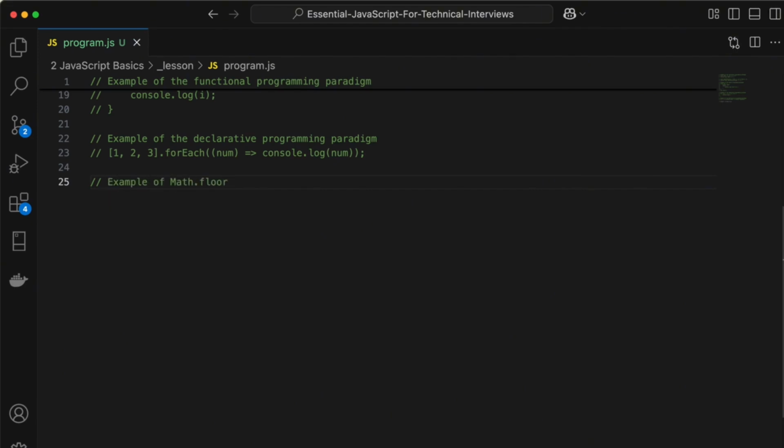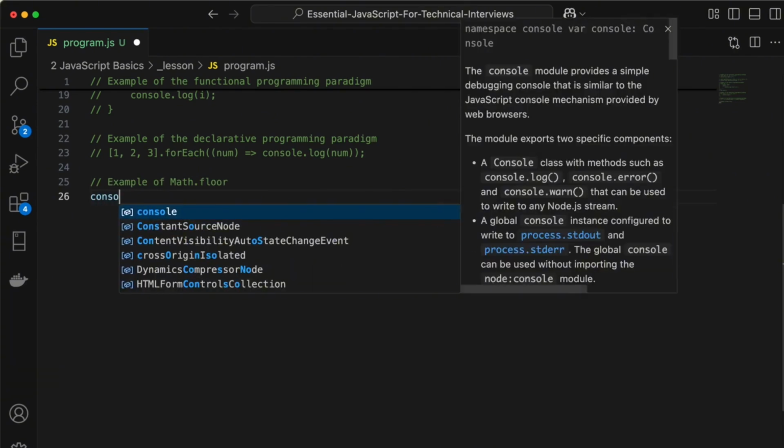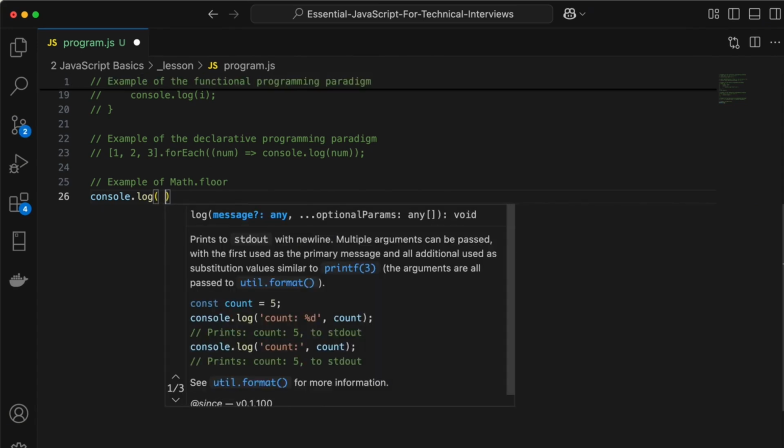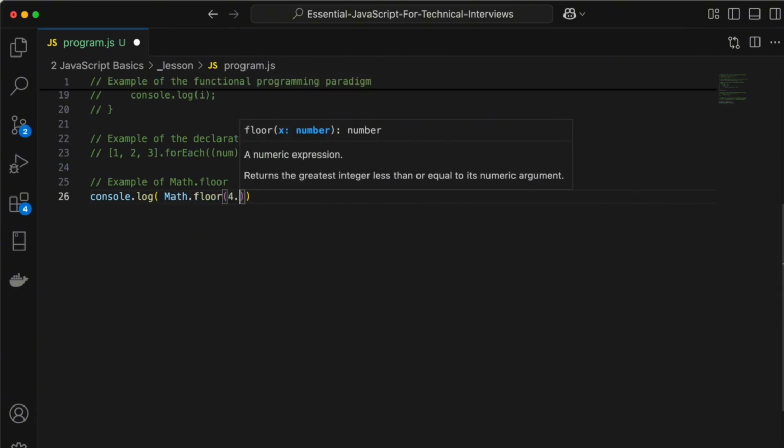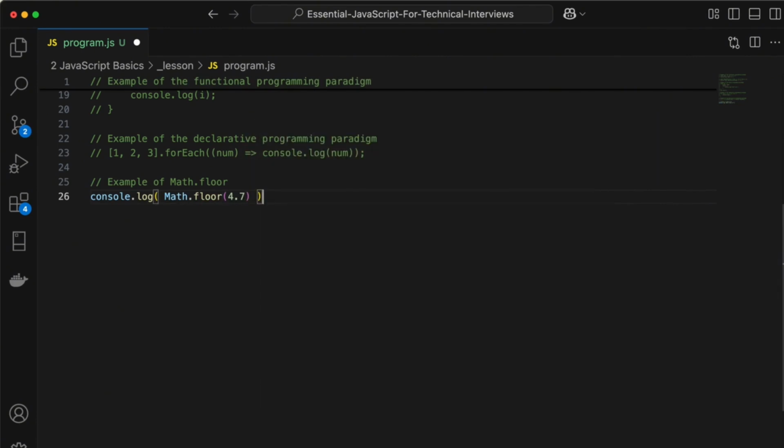So this rounds a number down to the nearest integer. So I can say console.log(Math.floor(4.7)). So this rounds down. Let me correct that spacing. So our expected output would be 4.